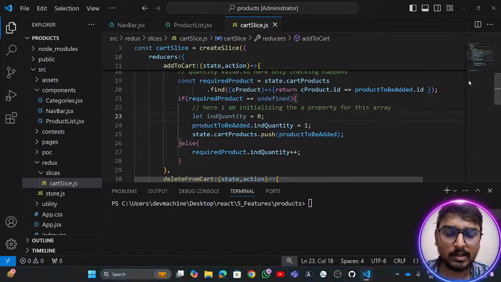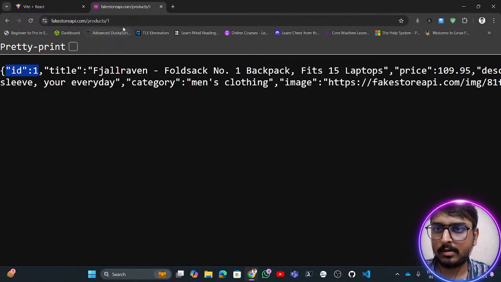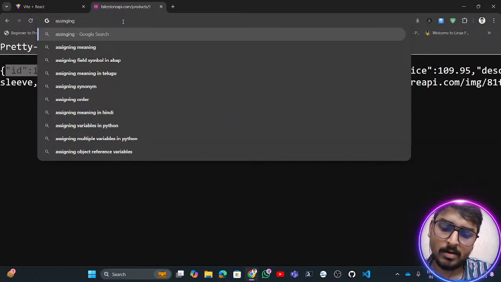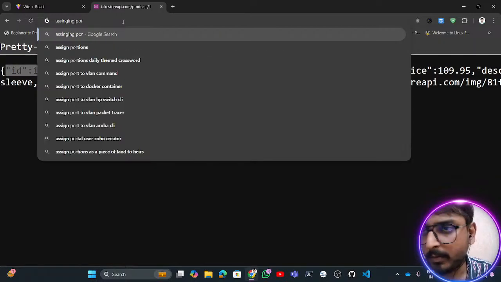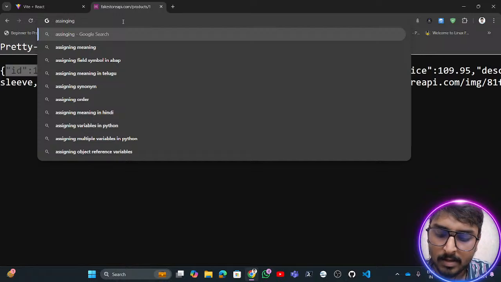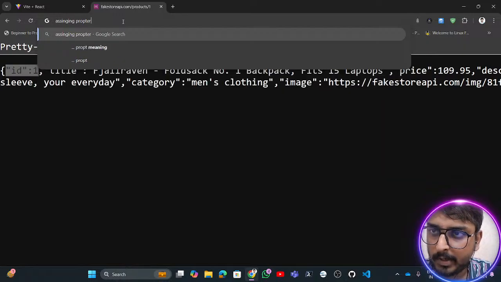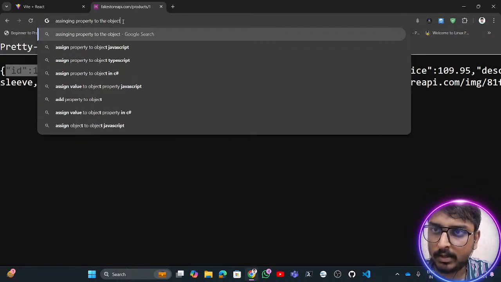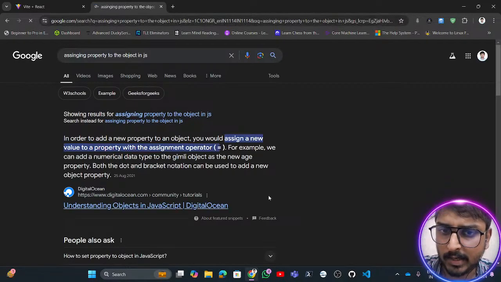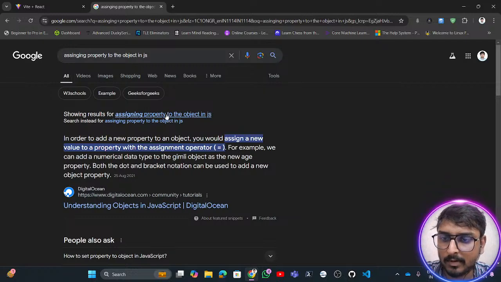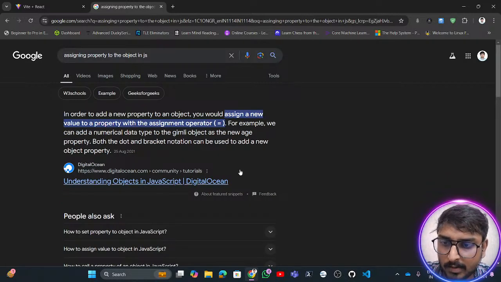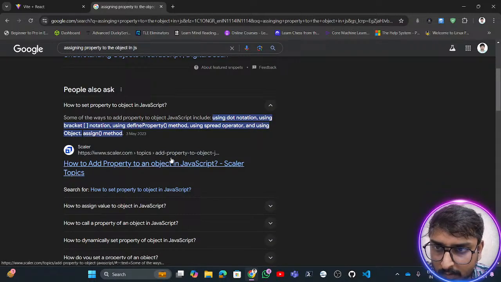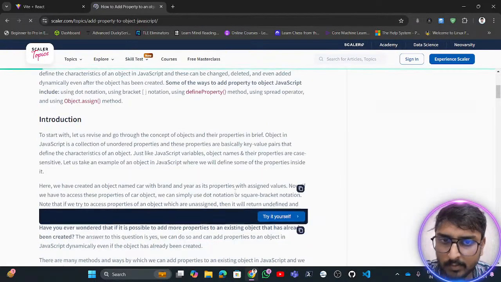Okay, how to assign? Let's find out. Assigning a property to the element, to an object in JS. It's fine. Come on, it is kidding with me. With assignment properties, how to set a property? Using documentation, how to add a property? Yes, go to this particular thing.